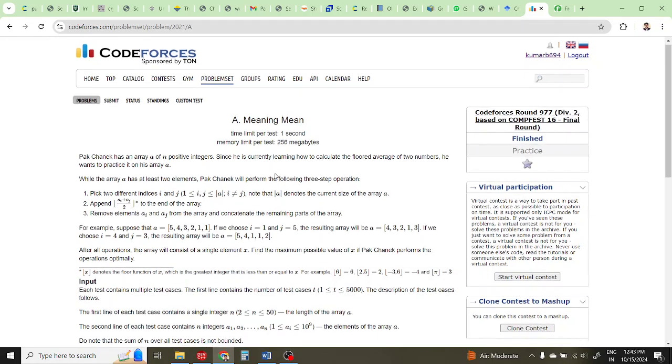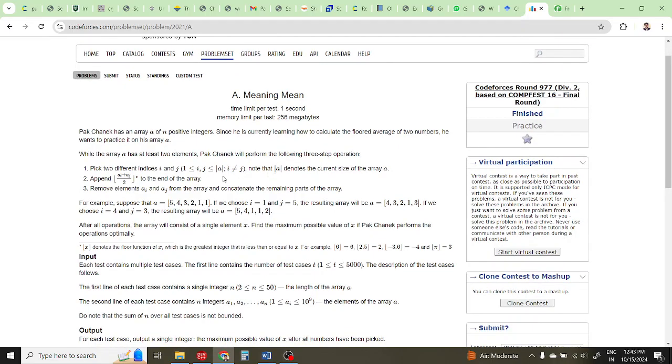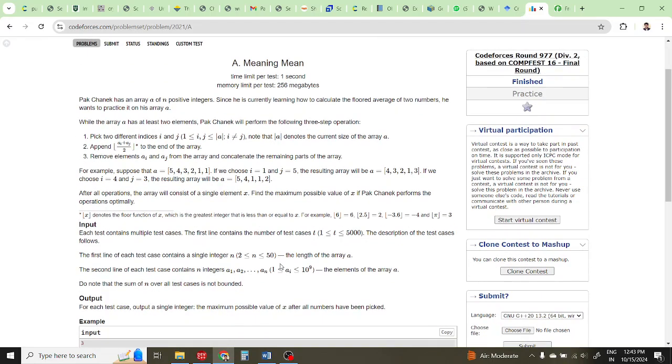In this question you are given one array that contains only integer numbers. The maximum number of elements in the array is 50 and the minimum is 2, and each entry in the array can go up to 10 to the power 9, and the least is 1.